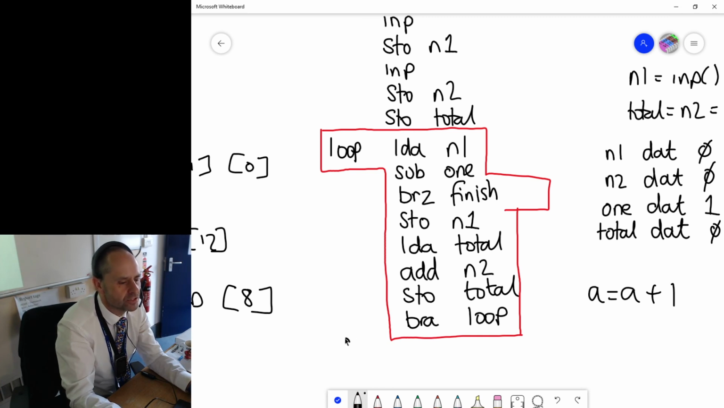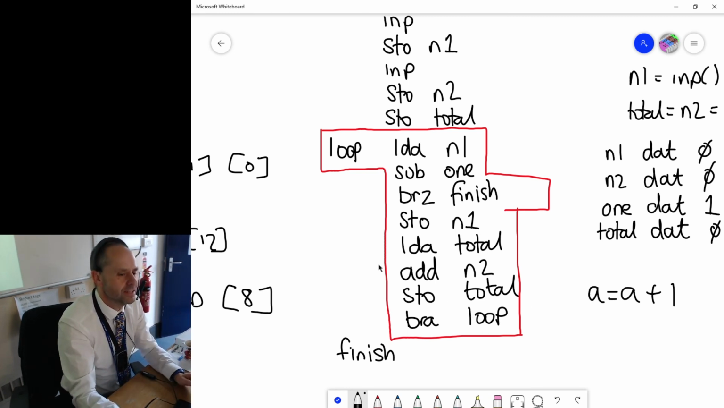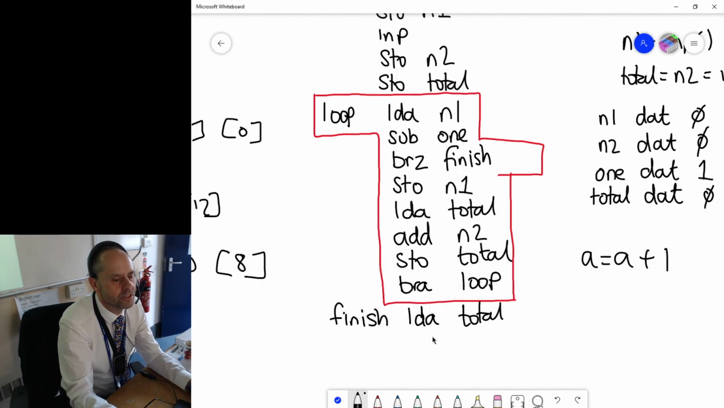So what I'm going to do for my finish, I want to actually output the total. Now if you just look at the code as it is, you think, oh, the total's in A. But it isn't because we went back up there first, didn't we? So what was in there was whatever the counter was. It should be a 0. So what I've got to do to output it, I've got to load it back up. So I load up my total. And then I'm going to say out. And then I'm going to finish with halt.